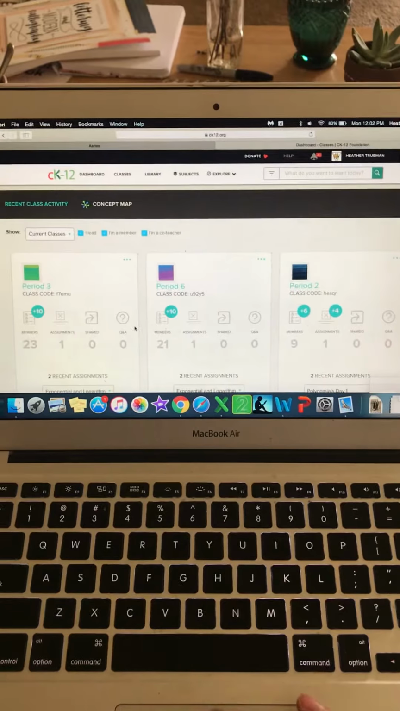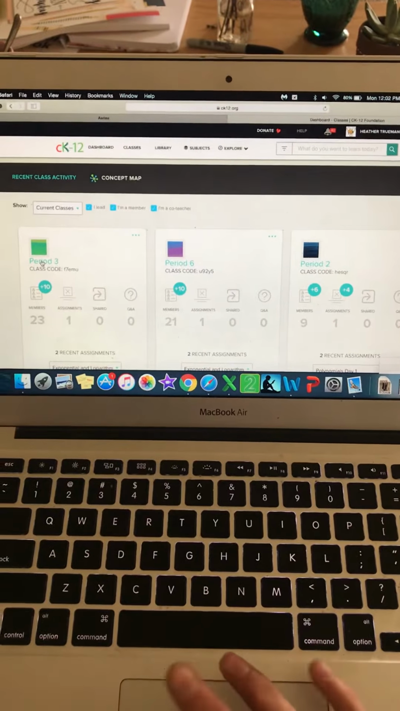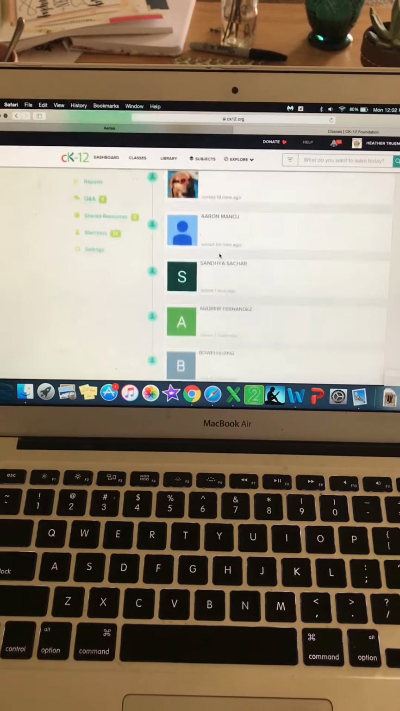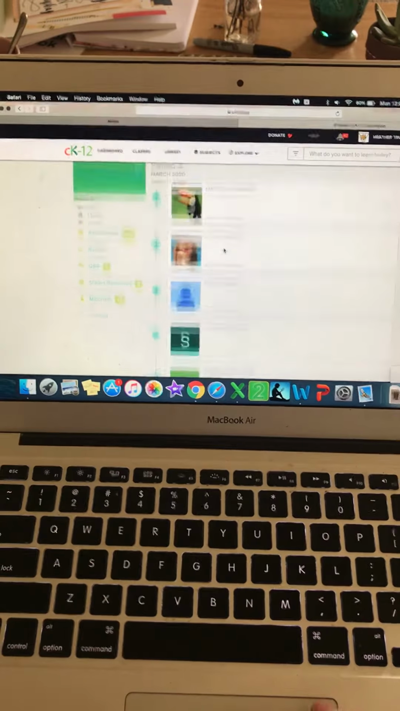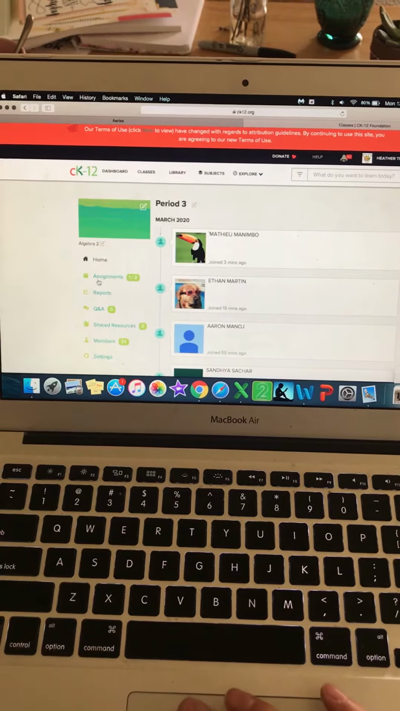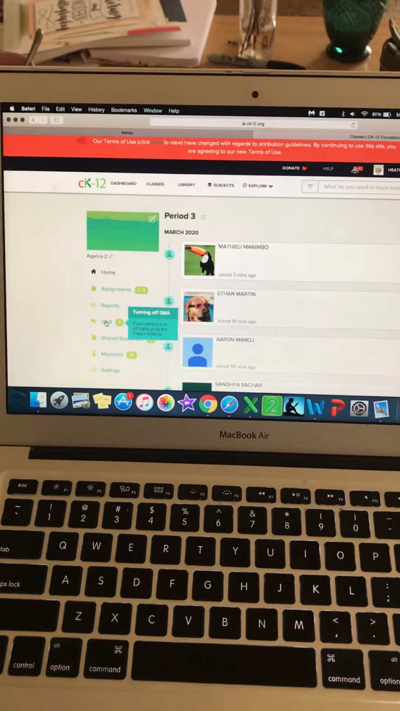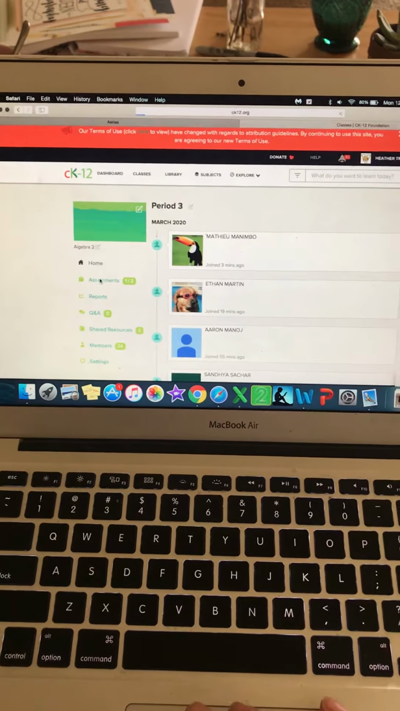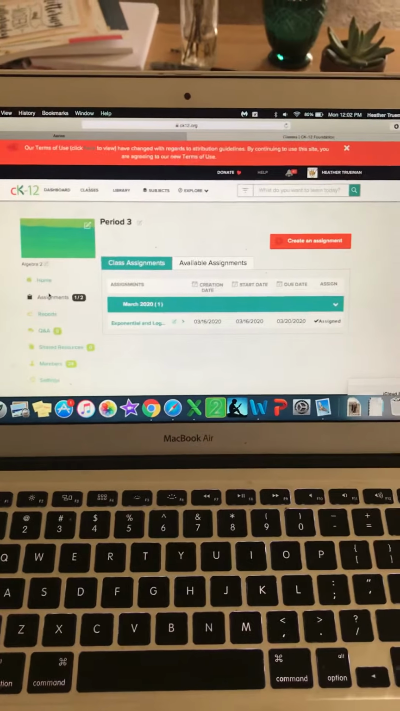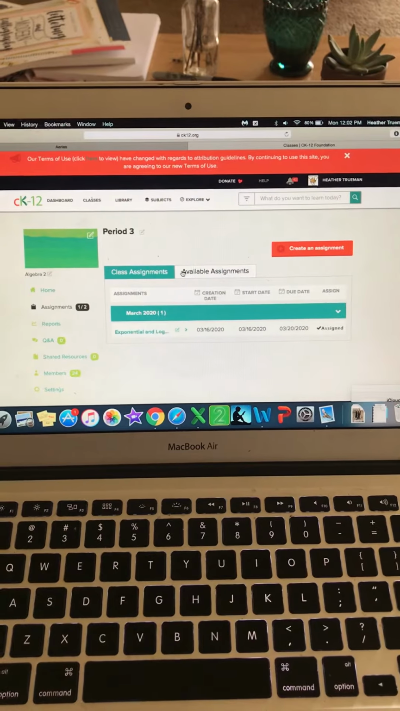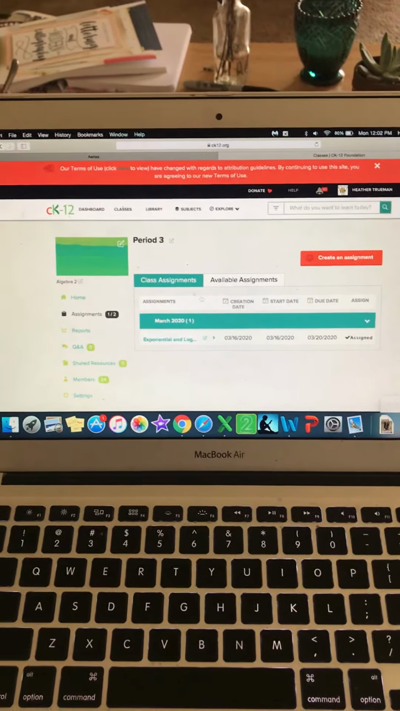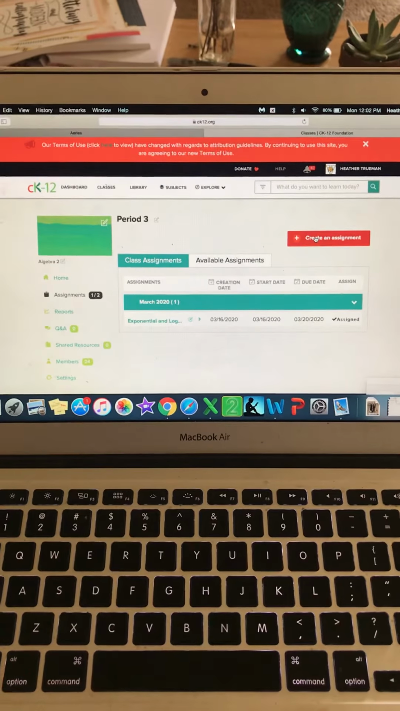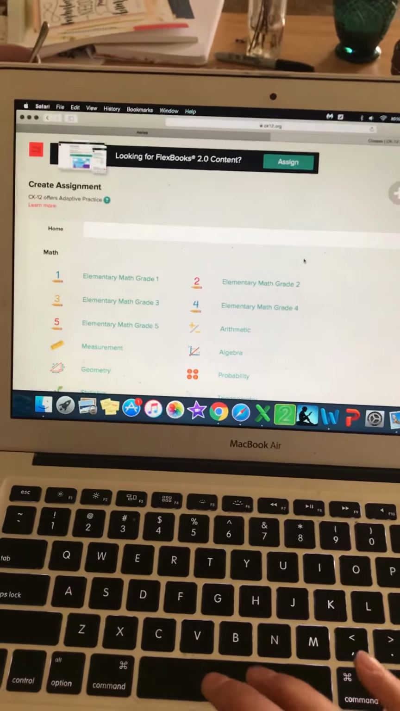So what you can do, let's say I wanted to upload something to period 3. These are all of my students in the class. Okay, then I can go to assignments, reports, questions and answers, shared resources, members. So what I go to is assignments, and then I can create an assignment, and you're just using what ck-12 already has. So if I press create an assignment, and I'll do elementary.